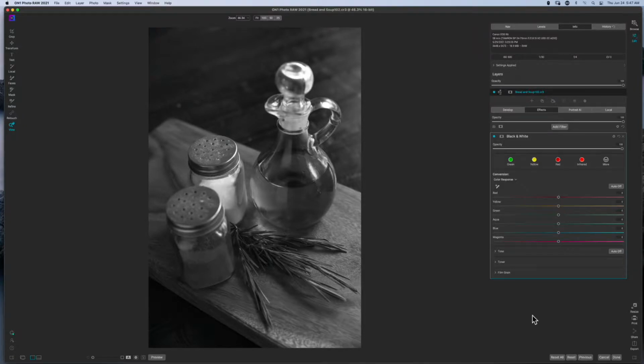Welcome back to another video right here on Free Will Photos. Today, what we're going to be doing is taking a look at the black and white adjustment layer, or filter, I should say, inside of ON1 Photo RAW.